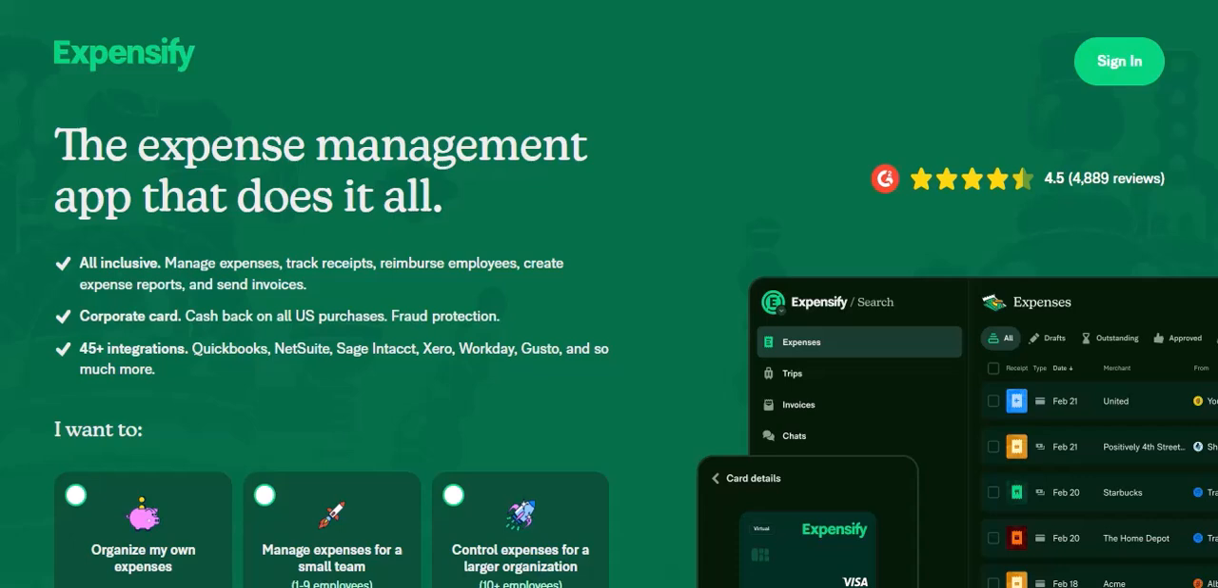Client billing, a deeper dive. Now, when you're managing clients, things can get a bit more intricate. Expensify offers a robust solution to handle client billing efficiently. Here's a breakdown of the key steps involved.